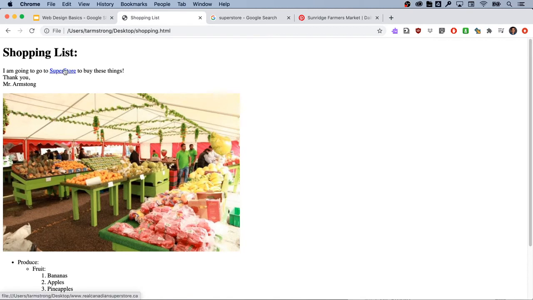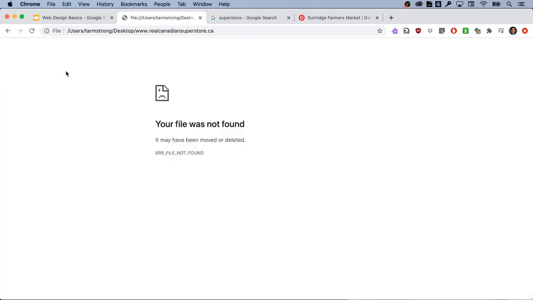Superstore now is a link. But if I click this, it's actually not going to work. And I'll show you why. The reason why, if you go into this URL, this is actually in the file protocol. So when you open a file on your computer, it assumes that all of the links are going to files on your computer. So if you look at this, it's going to users, T Armstrong, that's me.